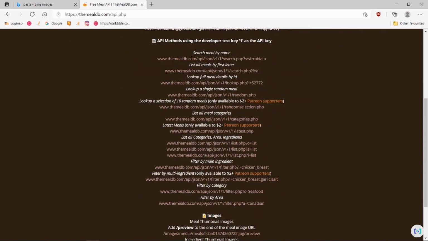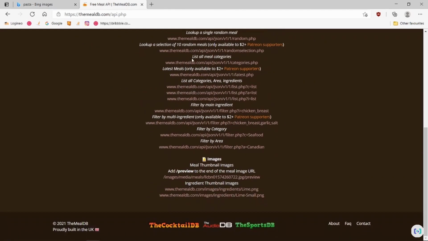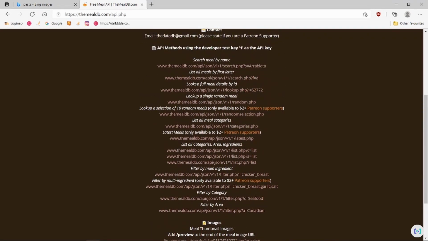And here we can see all the API endpoints. So we're going to use the random meal endpoint. Where is it? There you go.